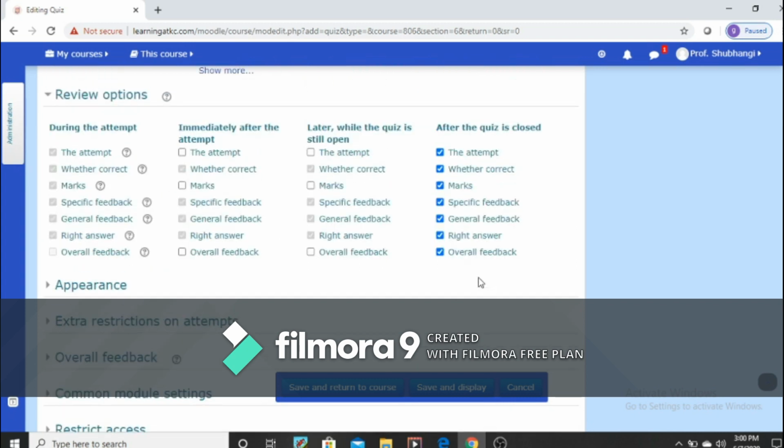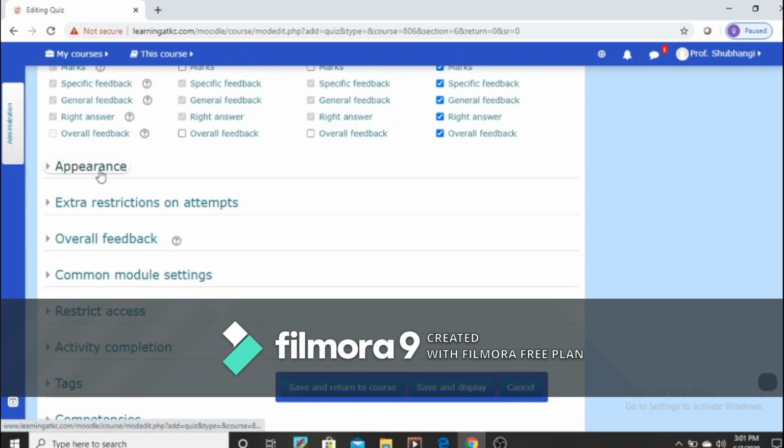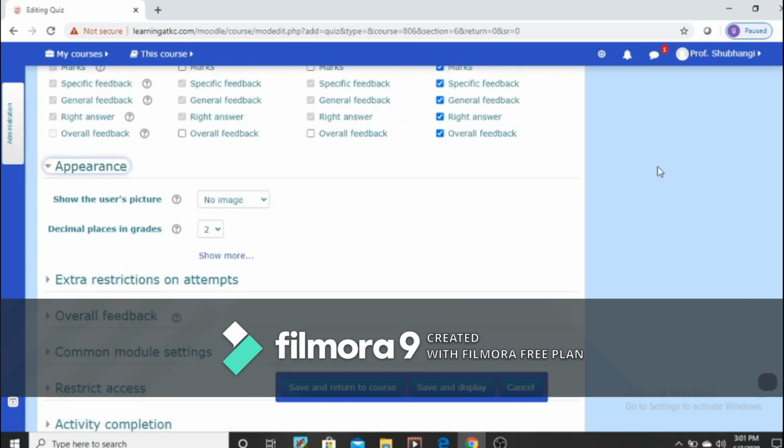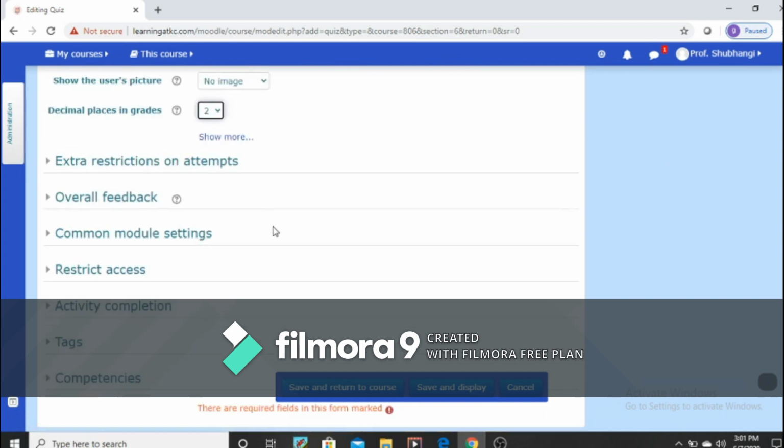Within this also you can turn on specific options. Like if you only want to show marks, you don't want to show the correct answer, you don't want to give any feedback, you don't want to show the right answer, then just click on marks only. It will be your choice what setting you want to do. Then you have the appearance option, how you want to show grade, up to 2 decimal points or up to 3 decimal points, that will be your choice.